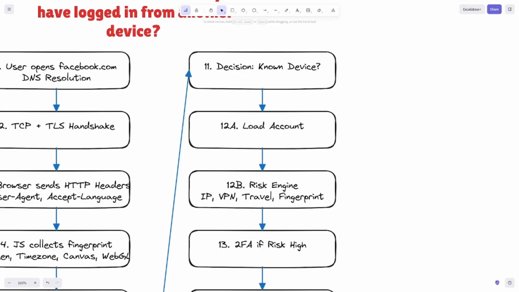But imagine today you suddenly log in using Safari, MacBooks, and that's different. Again, Facebook does not block immediately. It simply adds another clue to its security analysis.